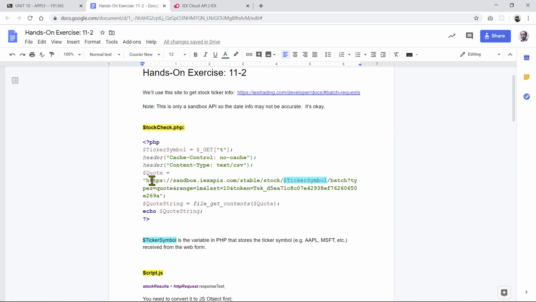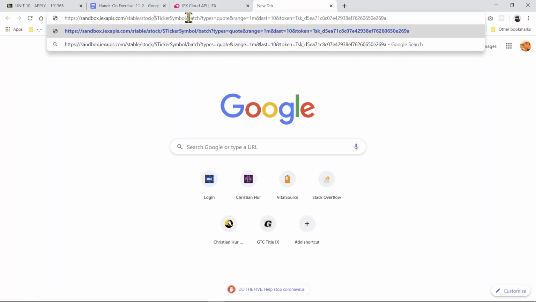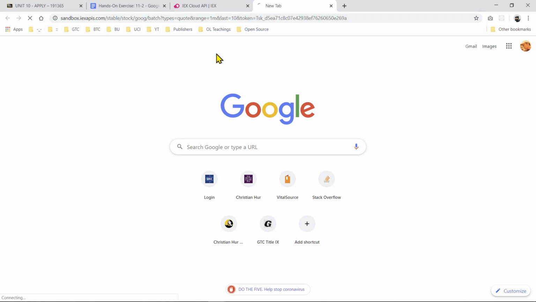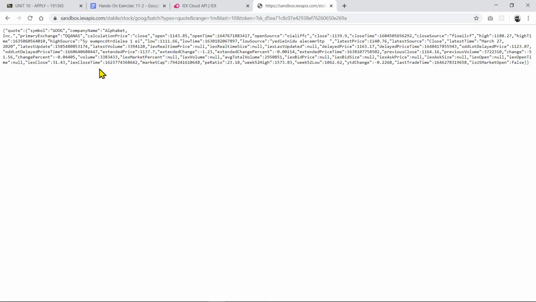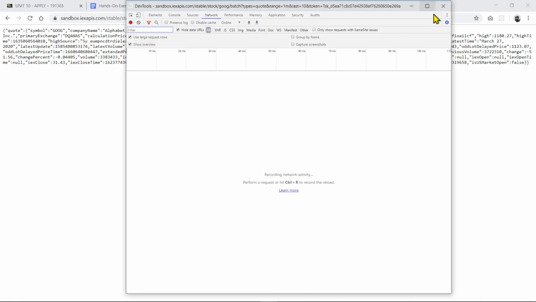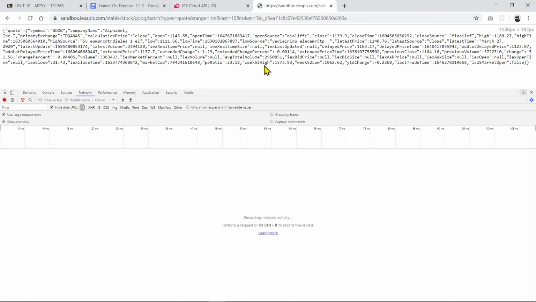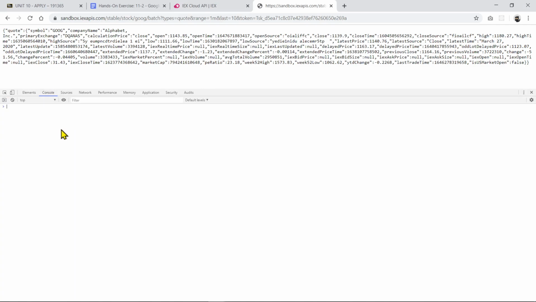If I copy this, and you need the whole token and everything, copy that and go to the site and change the ticker symbol to, let's just say, Google, G-O-O-G, and this is what you get in return, right? It's kind of hard to see because this is a JSON string. If you press F12, and let me just put this down below here, you get something like that, right?